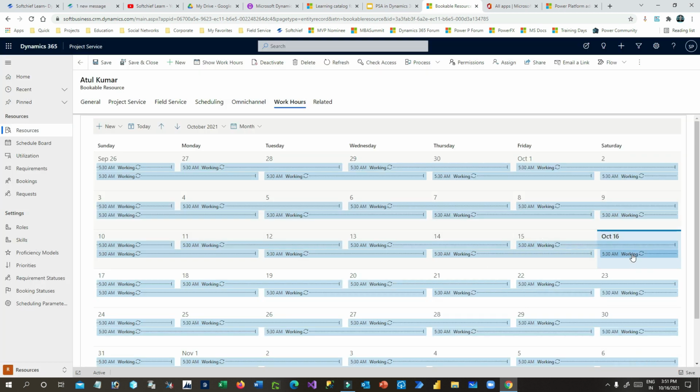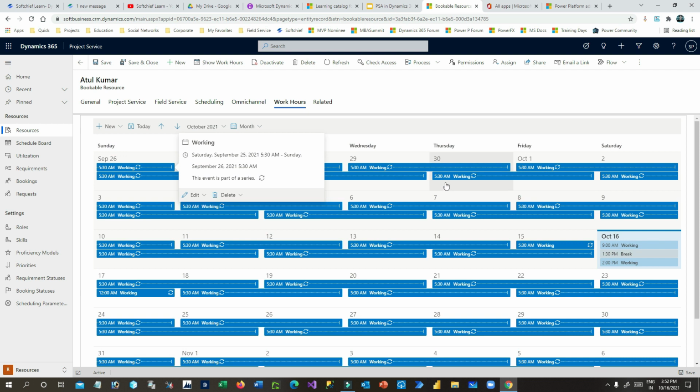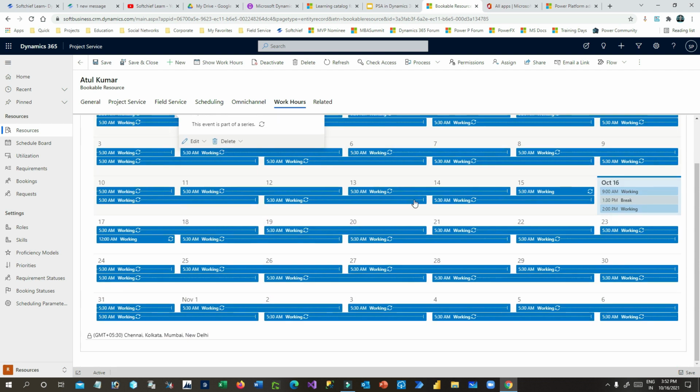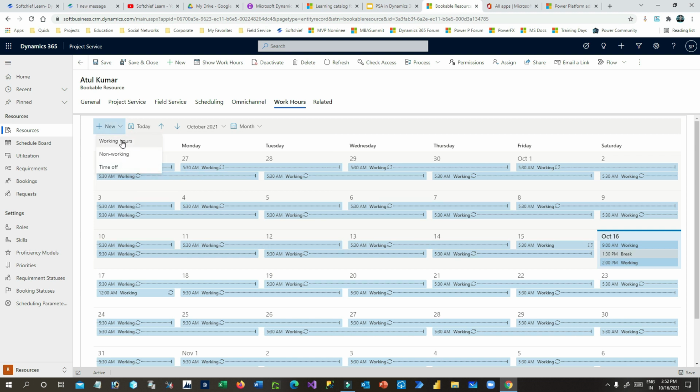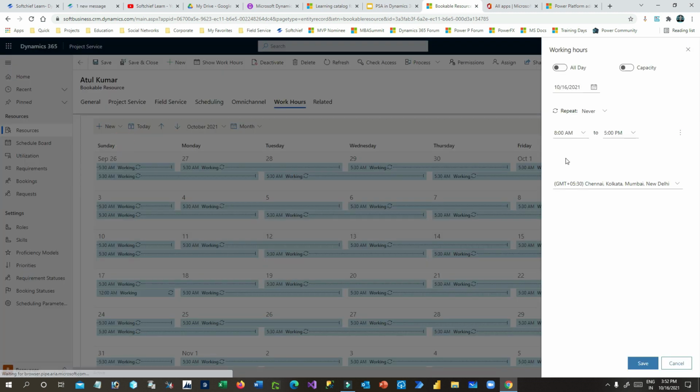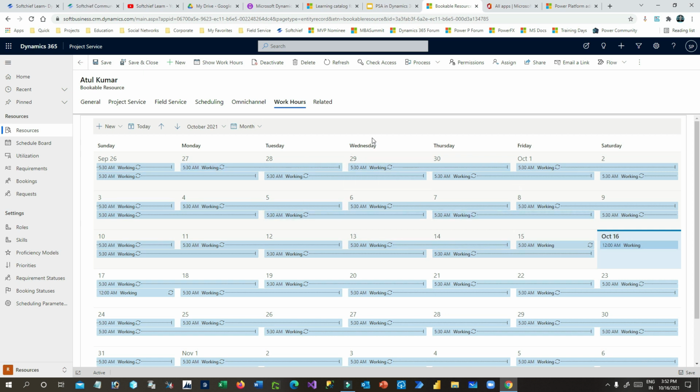Right? And if you want to add something like, let's say you want to only assign the resource for 24 hours, then you can click on this and click on working hour, and you can change it to all day, this to this, then you can save it. That means the resource or the user will work all day for this month, right?